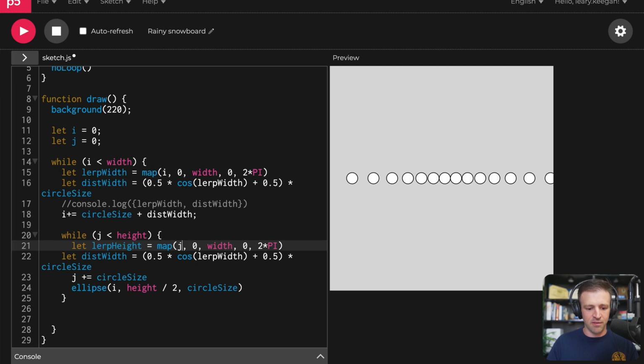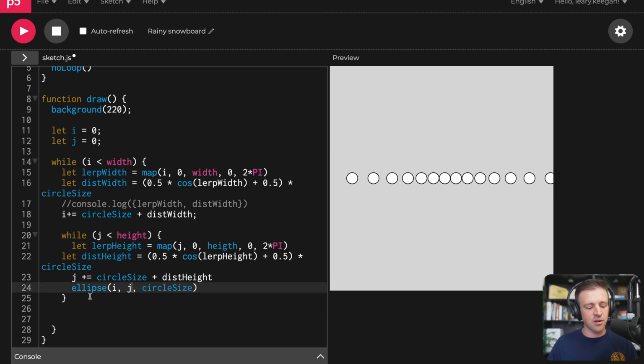And I'm going to map the value of j from 0 to height to 0 to 2 pi, because that will be one phase. And then we'll say dist height equal to 0.5 times cosine of our lerp height, not lerp width. And times circle size is good there. J plus equals circle size. And then we need to add our dist height. And rather than drawing it at height divided by 2, we can now draw it at j.